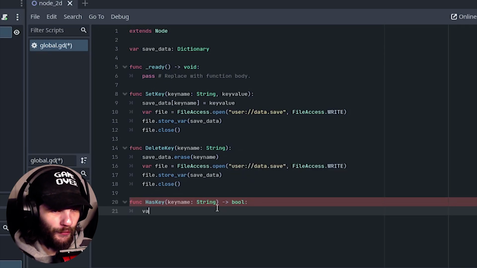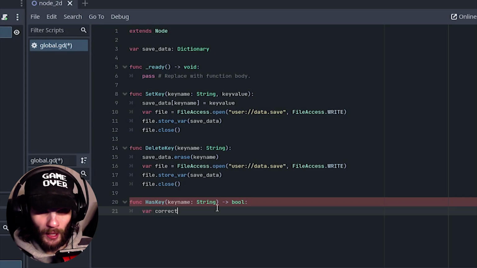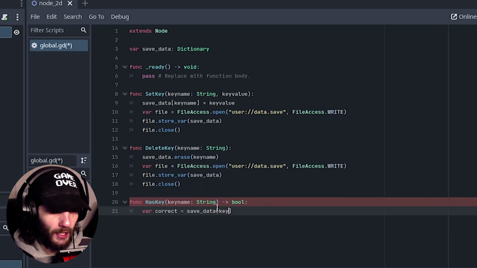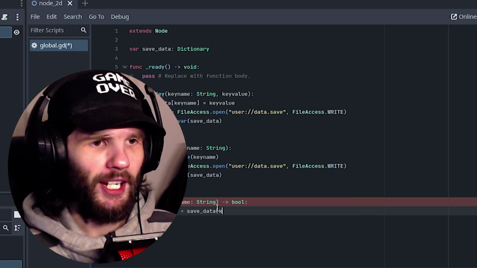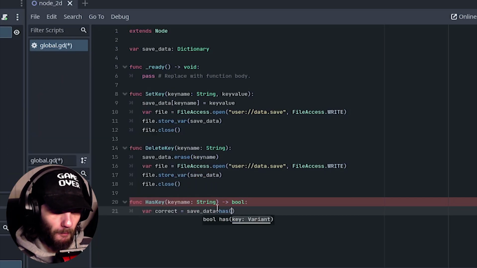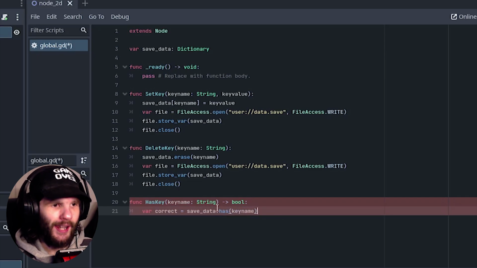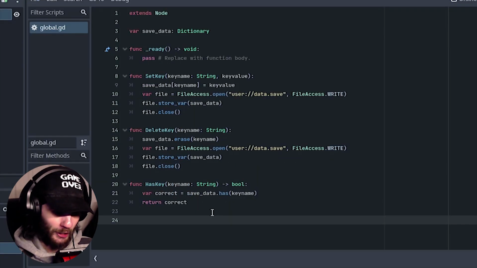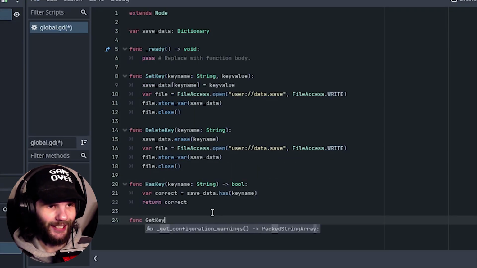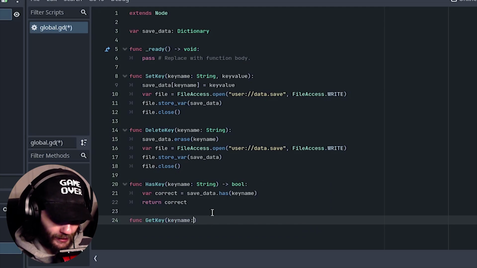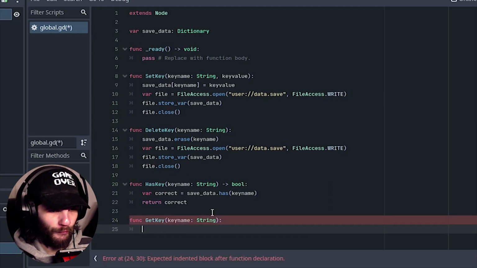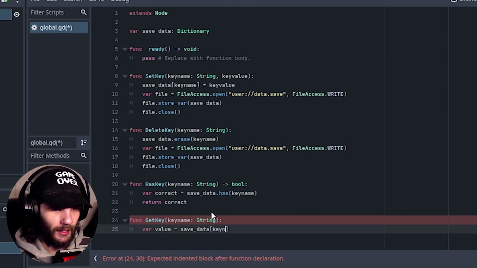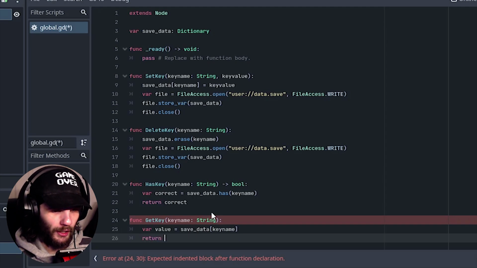So now we're going to do var correct. Now you don't have to name it this way, I'm just naming it this way, and let's do save data and key name. Scratch that actually, let's just do save data.has key name, and now let's do return correct. And now the next function we're going to do is called get key, and this takes in, once again, a key name with string, and let's just do var value is equal to save data key name, and then return the value.